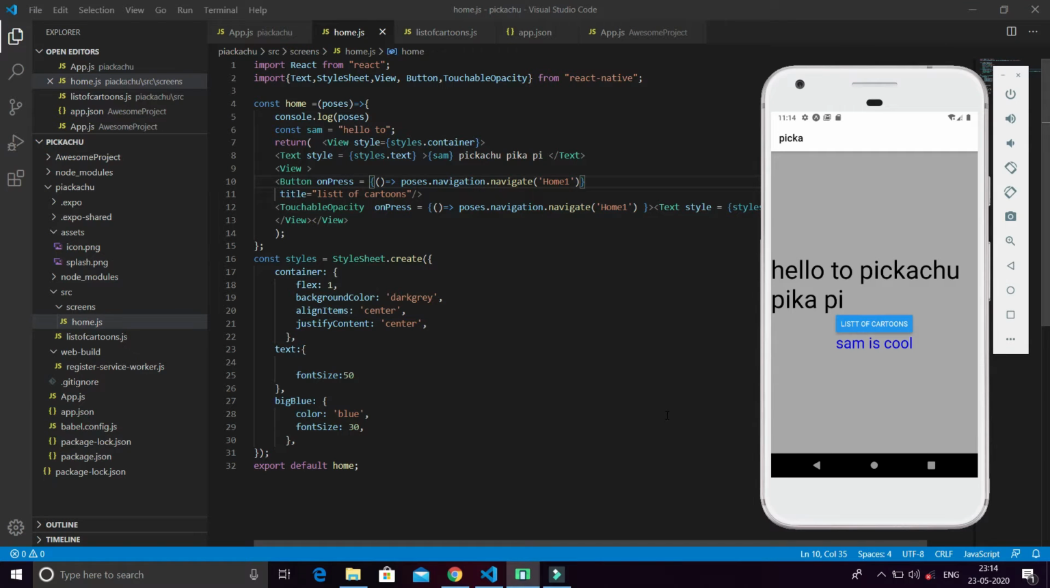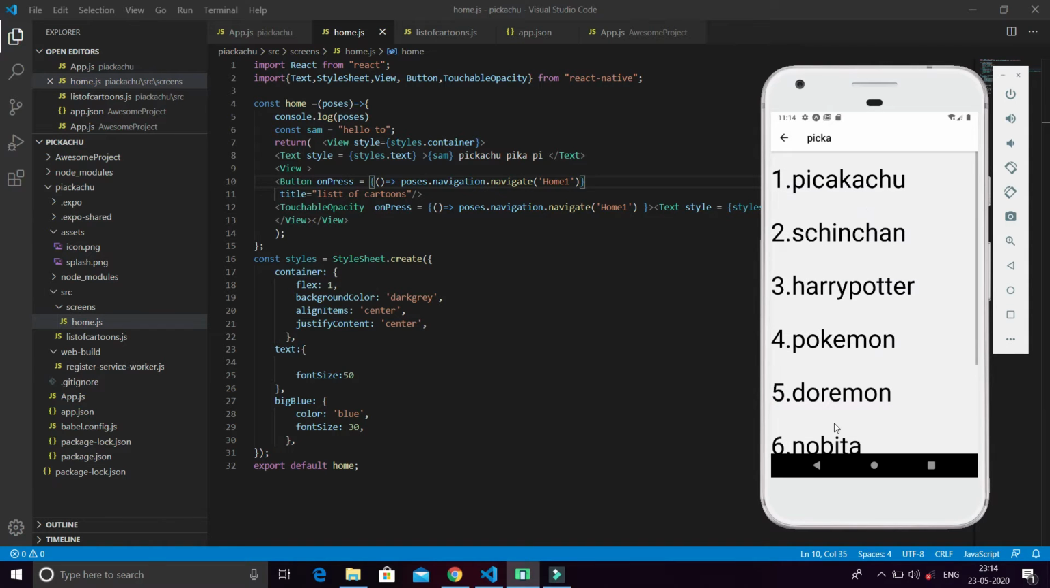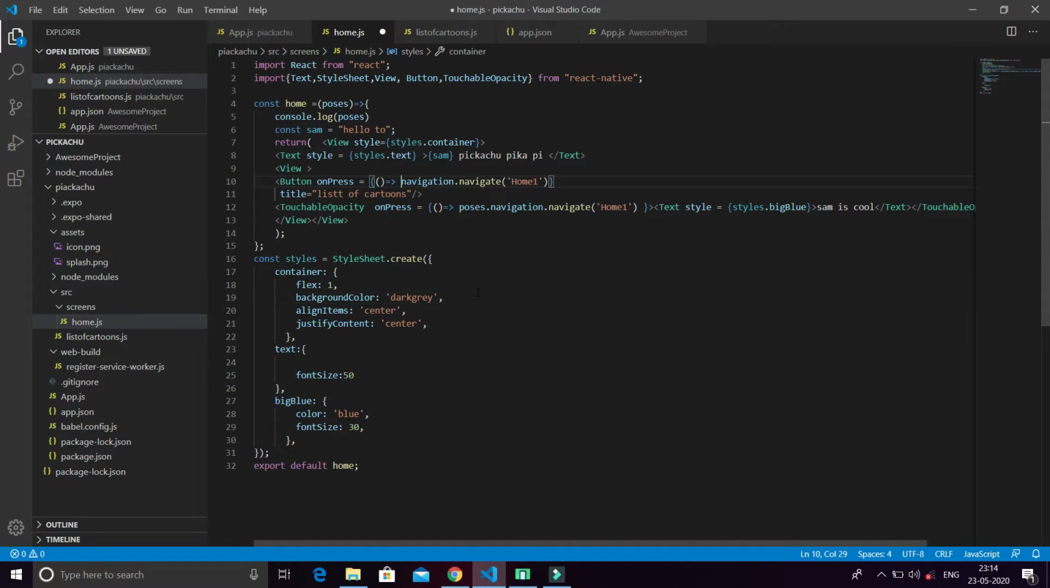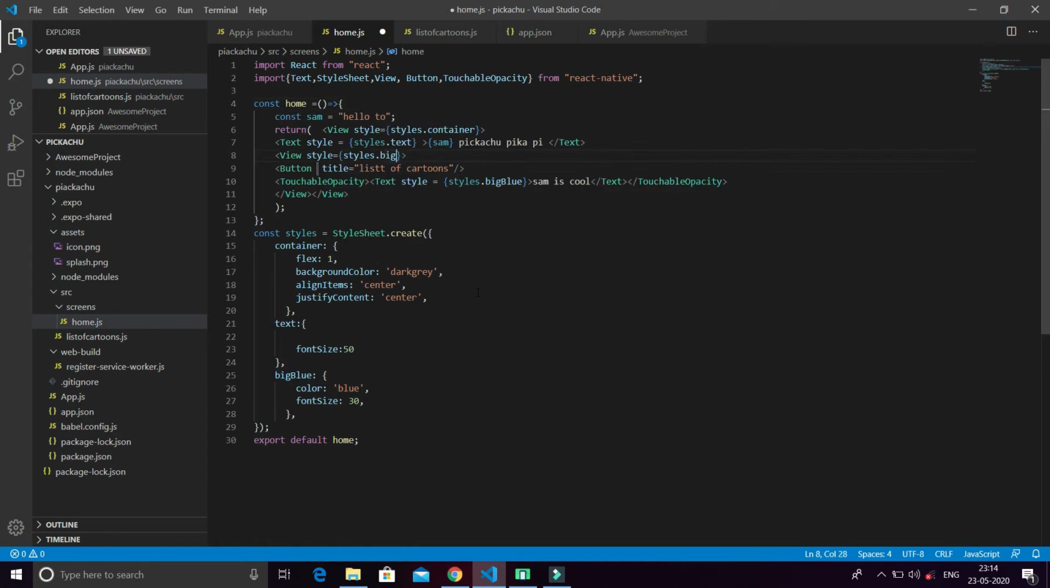In this tutorial I will tell you how to make a button and a touchable opacity like this and connect it to the list page. Okay friends, so let's get started. Firstly I bring back the code which I have typed so that I can explain each and everything.